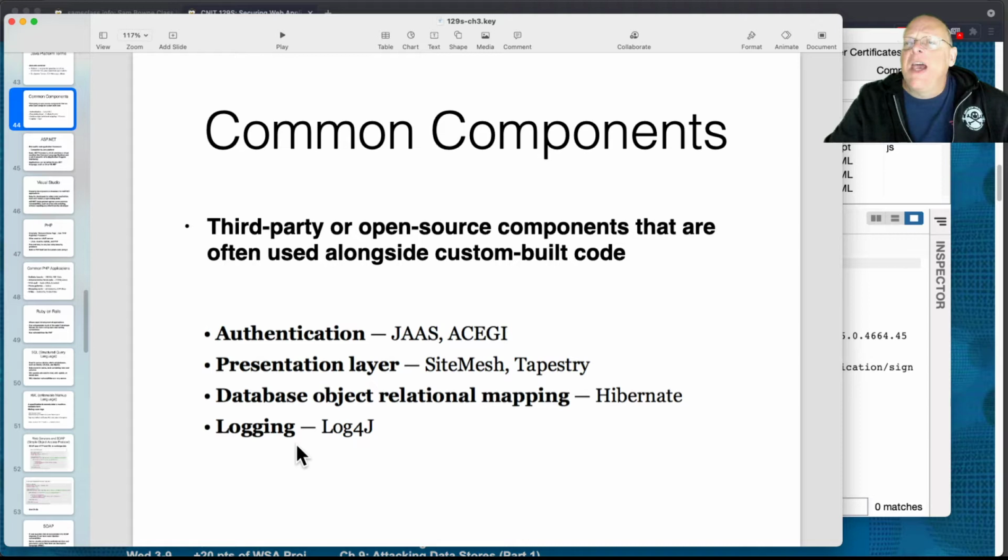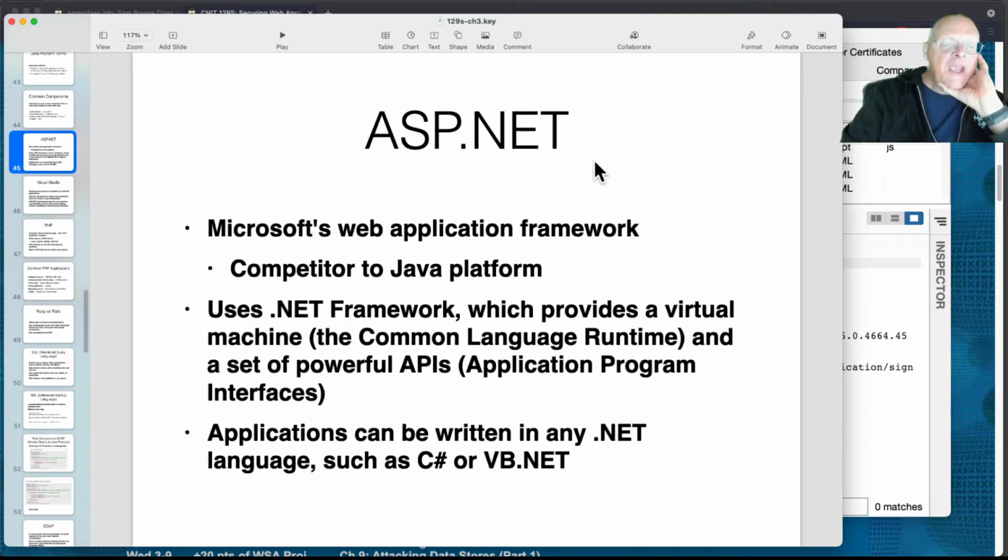Java does not reuse the stack, uses new stack for every function. Yeah, that's good. Java does have some good security features, but it's got holes and bugs too. They all do.